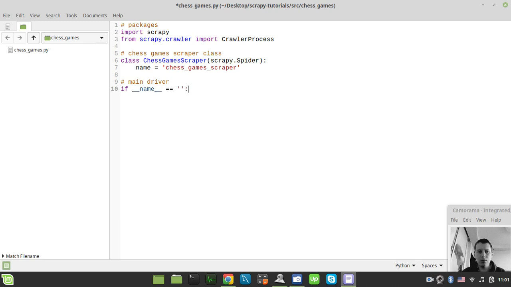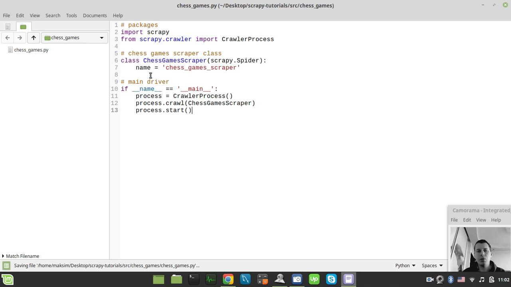equals to main. Well, in this case, we need to create an instance of the crawler process. So I say process equals crawler process, and we need to say process.crawl and the name of our spider as an argument being passed. And also we need to say process.start in order to actually invoke our scraping program here.